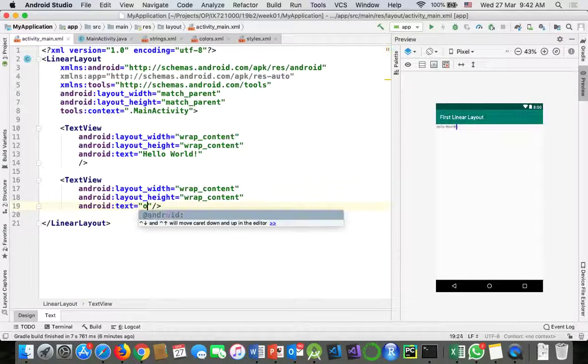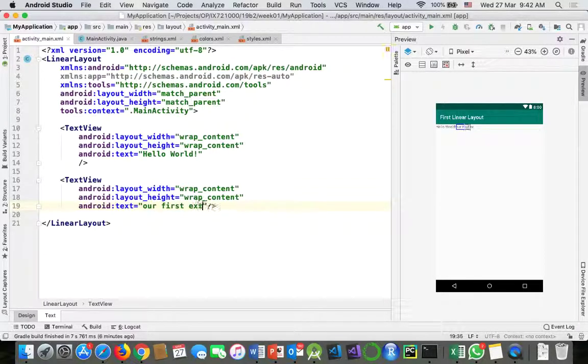For example, our first text view. And look at that, this particular part is here, it shows me in that particular blue rectangle here, and the next part is actually coming on the right side, right? By default the linear layout orientation is horizontal. Okay, so let me put another one here.